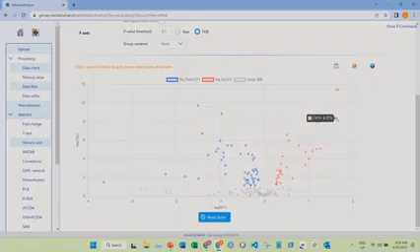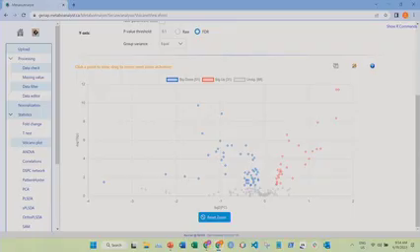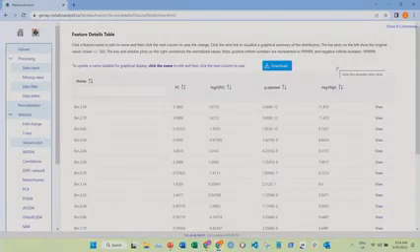And I think we should be able to, yeah, if you click a point, you can see the features for that specific one. And then if you look at this table, those are those statistics that you can download. So that will give you each of your metabolites, the fold change, log2 fold change, and then the p-value.